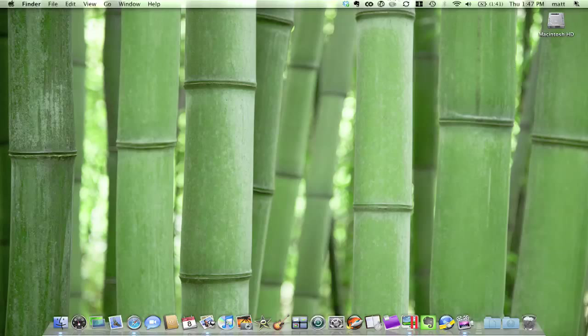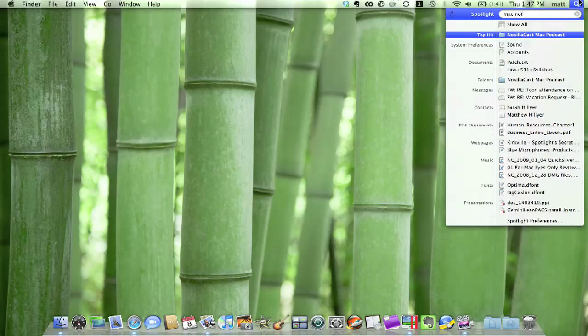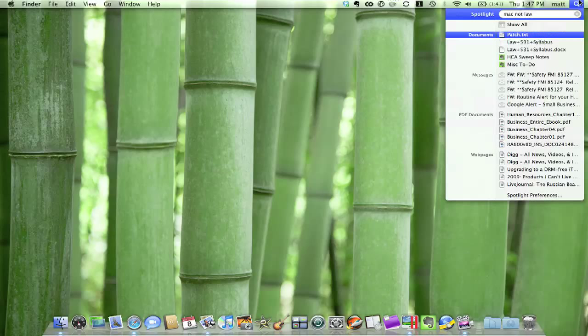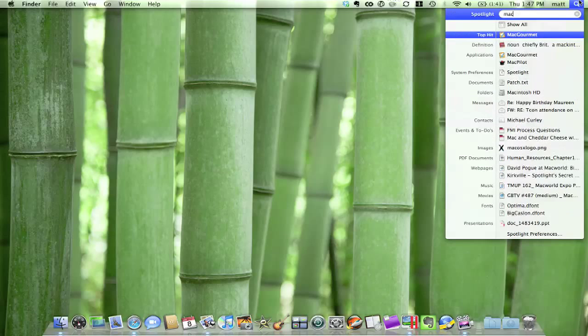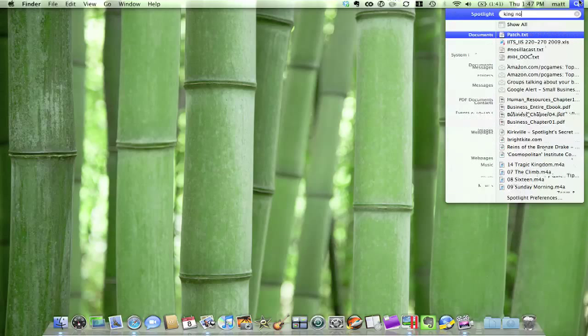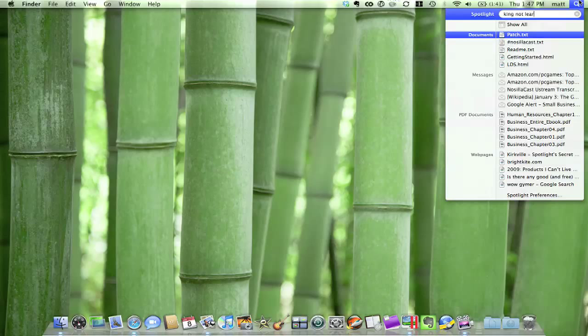It allows you to use Boolean searches. And what Boolean is you can use the words and, not, or in your searches. So you can say Mac, not law. And it's kind of a bad example. Let's try something like King, not Lear. So if you had a file with the word King Lear, it would not show up. But if you had a bunch of other files on Kings, it would show up in your search.